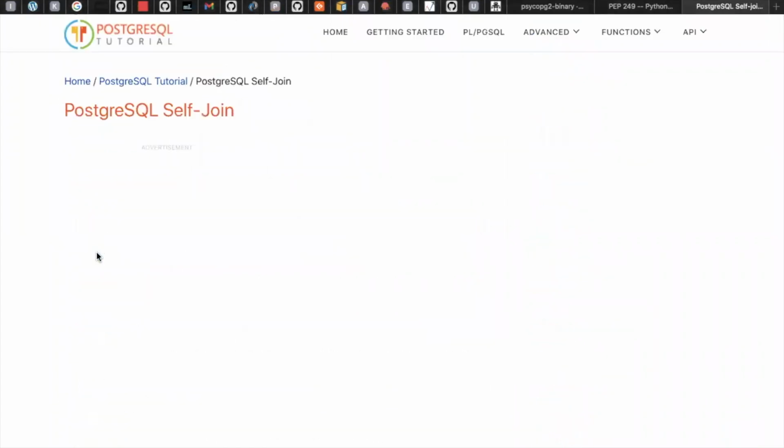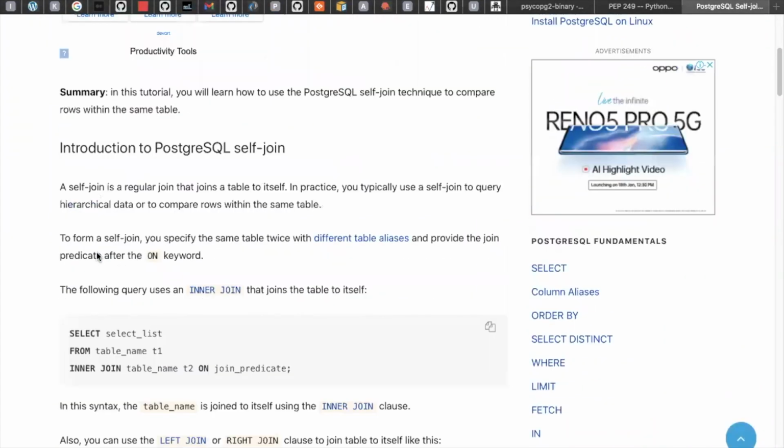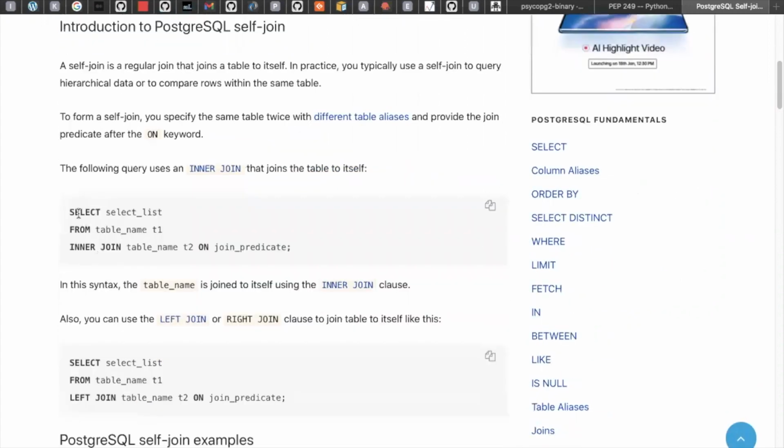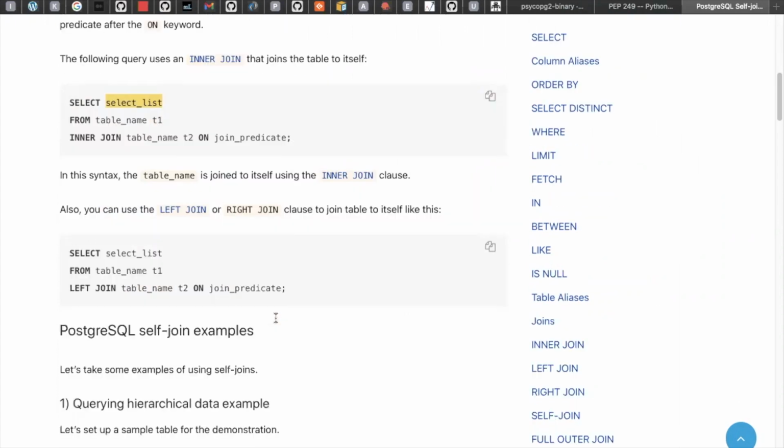If you don't know what a self-join is, just go here. This website is awesome. You select the information you want from table T1, inner join table T2 on a join predicate. So you try to do it.